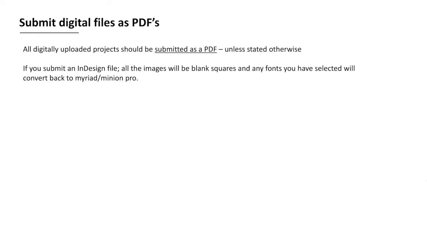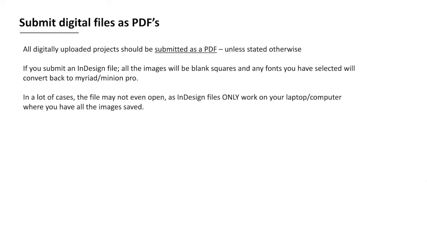If you submit an InDesign file, all the images will be blank squares and any fonts you have selected will convert back to the InDesign standard font of Miriam or Mignon Pro. In a lot of cases, the file may not even open, as InDesign files only work on your laptop computer where you have all the original images saved.